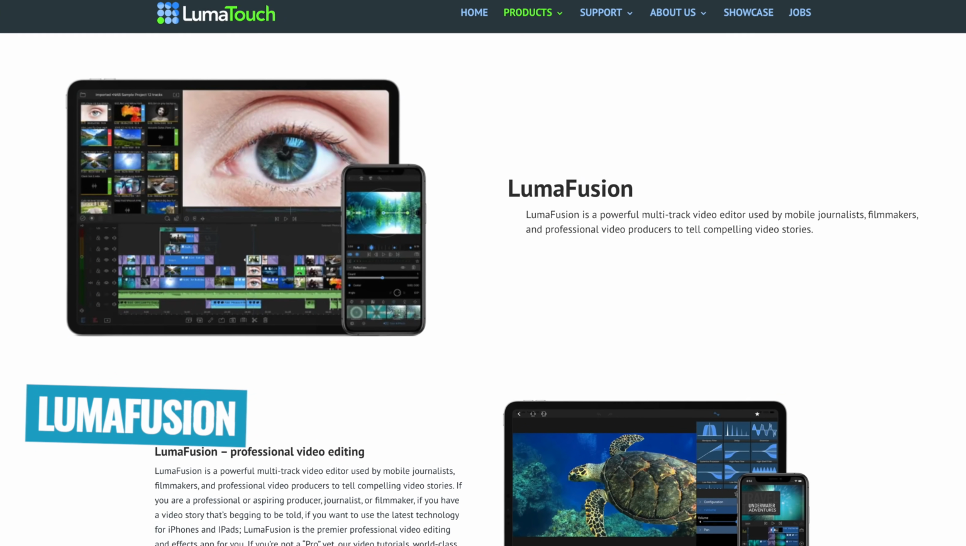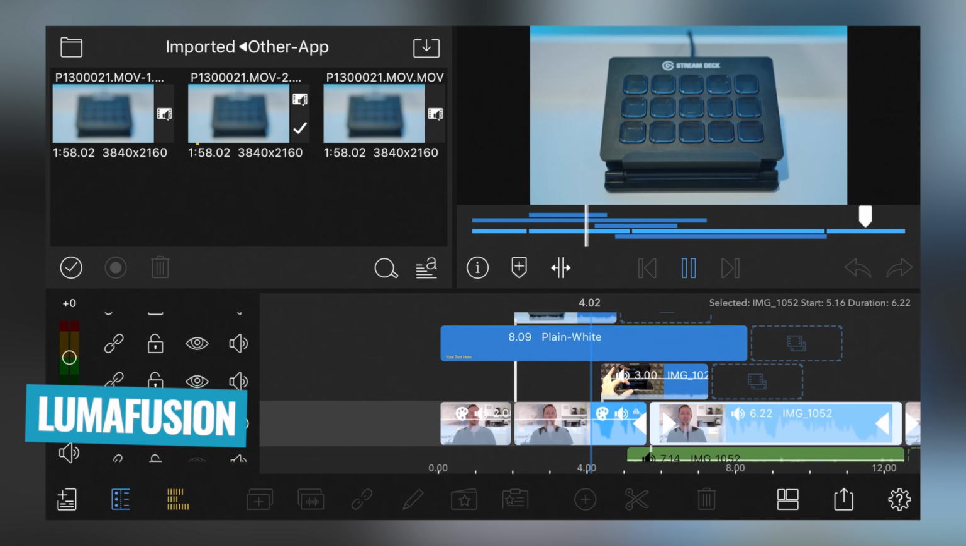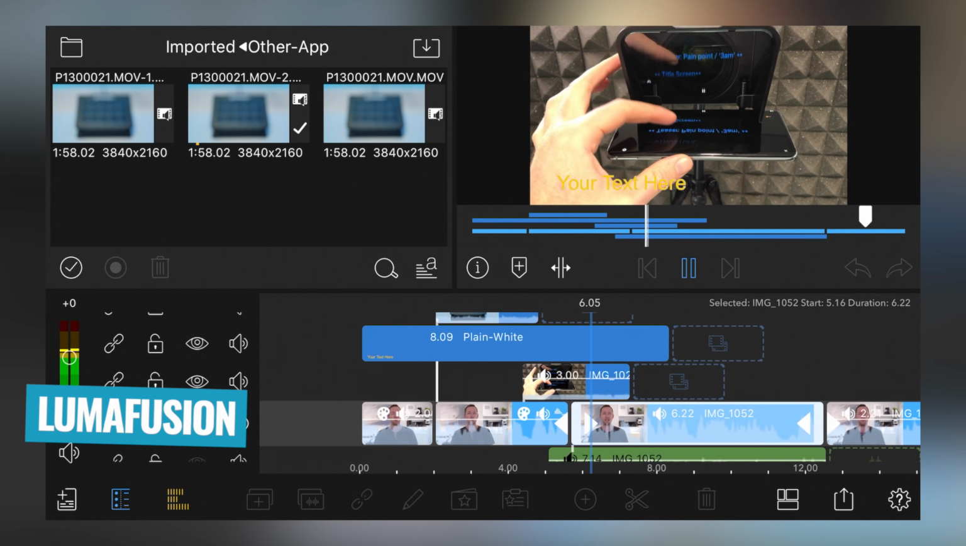And if you're at that intermediate to advanced level and you're someone who likes to have access to all the pro tools and all the features and control and everything at your fingertips, then it is going to go hands down to Lumafusion. It really is the most professional video editing app out there right now.